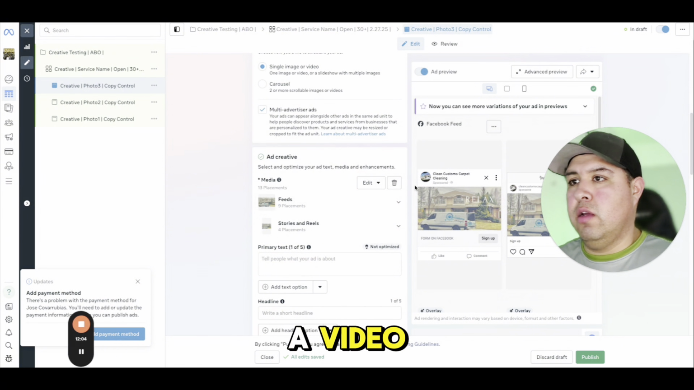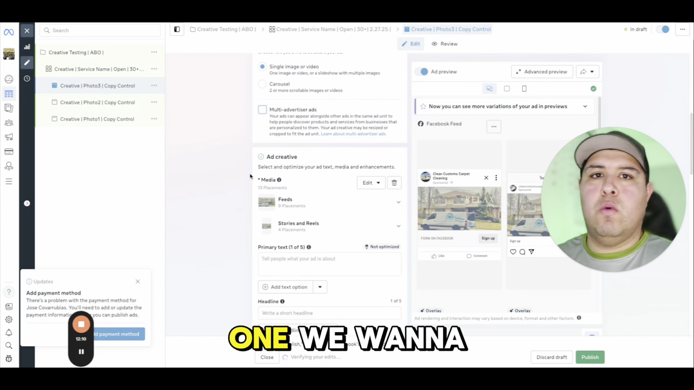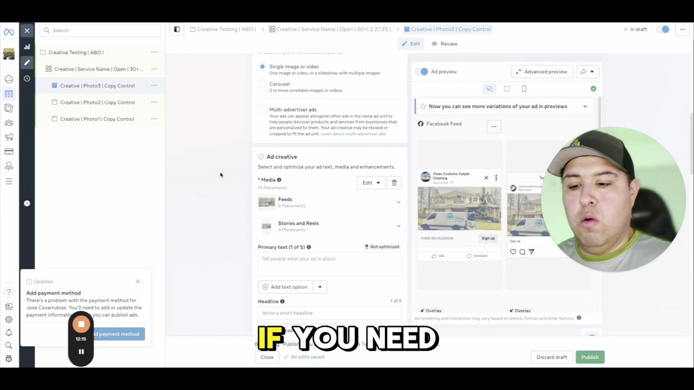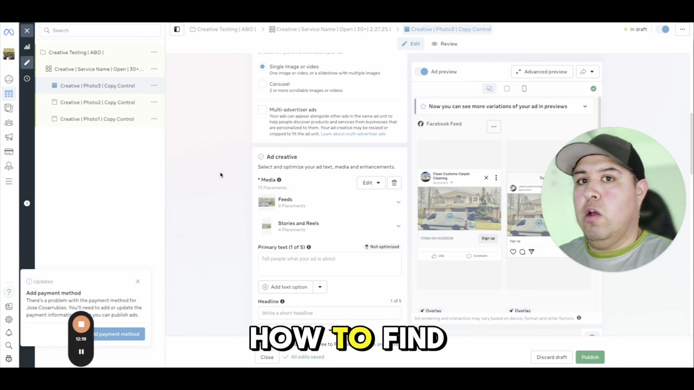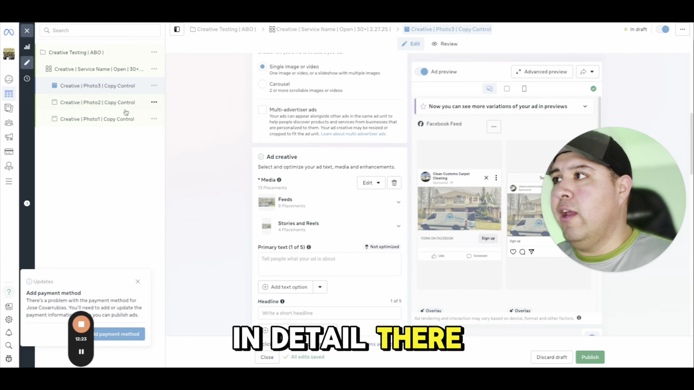Maybe one of them you'll make a video. You know, you can edit this and change the video out and change the image on the other one. We want to test which one works out the best. And again, if you need to know what Facebook ad is performing the best, how to find that out, go ahead and go to that video. I explain it in detail there.